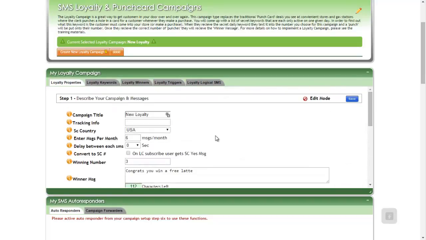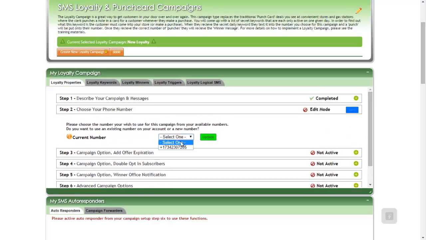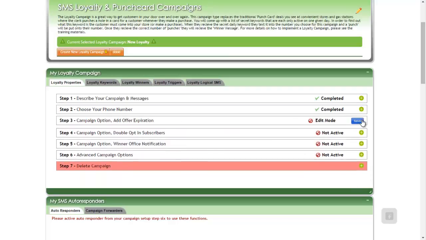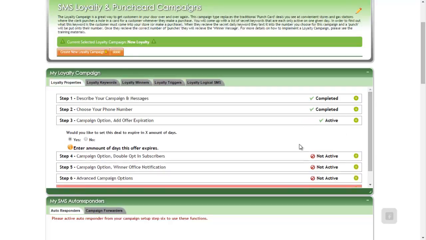So we've set up these items inside of our campaign. Click on Save. We want to choose our phone number, update, save. We can add an offer expiration date. So we're going to say 5 days they can redeem their free latte.